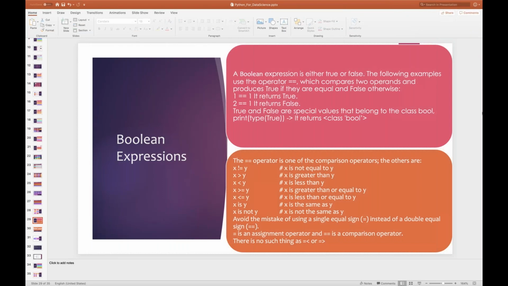Now, what must you be aware of? The double equal to operator is one of the comparison operators. Like that, there are many other operators: x not equal to y, x greater than y, x less than y, x greater than or equal to y, x less than or equal to y, x is same as y, x is not same as y.